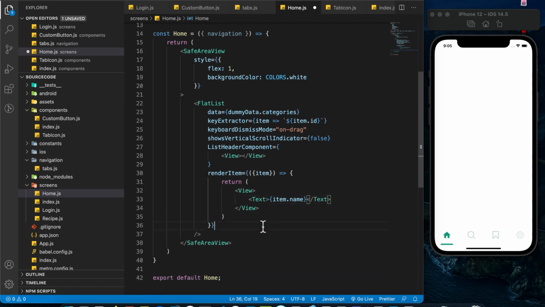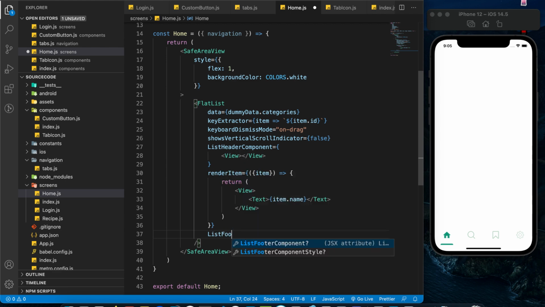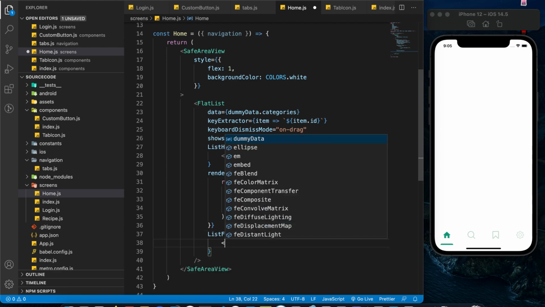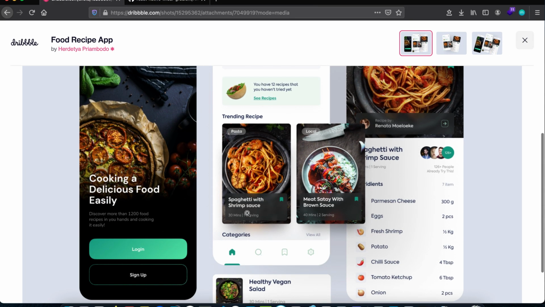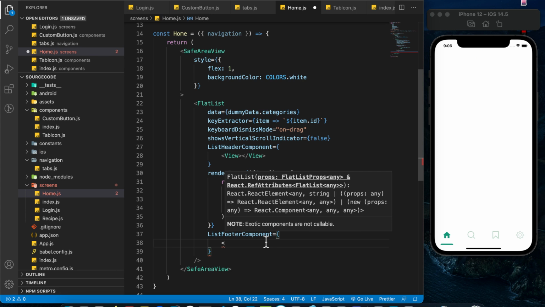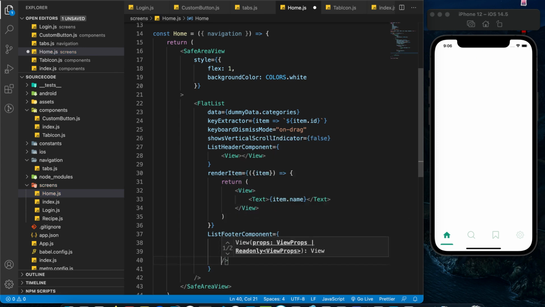Alright, and lastly we need the list footer component. List footer component. This is so that the bottom part of the flat list will not be blocked by the bottom tab navigator later on. Okay, so this is going to be a normal view with a bit of styling, where the margin bottom equals to 100. That's all. Save it.